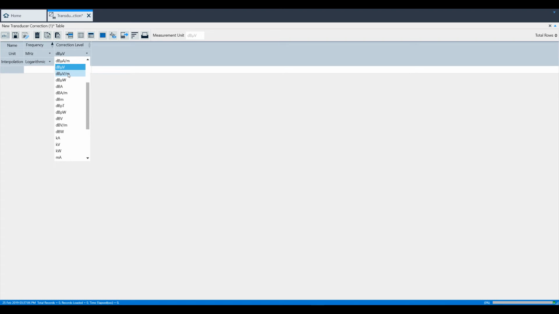In this example, we're going to do a radiated measurement, so our correction level unit is dB microvolts per meter. The measurement unit defaults to dB microvolts, and this is determined by the instrument you are measuring with. If using a receiver or spectrum analyzer, you are usually measuring in dB microvolts. With a power meter, however, you might be measuring in dBm. If you're entering a factor for a current probe, you would use dB microamps for the correction level and dB microvolts for the measurement unit.